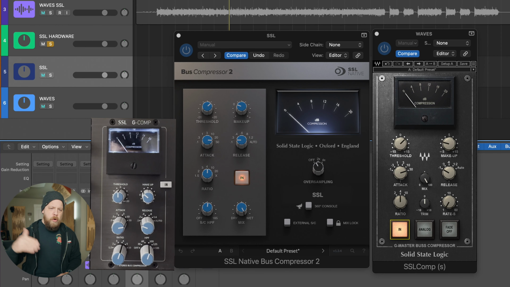So I went ahead and printed out a mix with no bus compression, no two bus compression on it. That way I could route to three individual buses and I would have a hardware insert as a control, my actual SSL G-Comp in my rack here. And then I have two other tracks. I have a Bus Compressor 2 from SSL and a classic G-Master bus compressor from Waves.